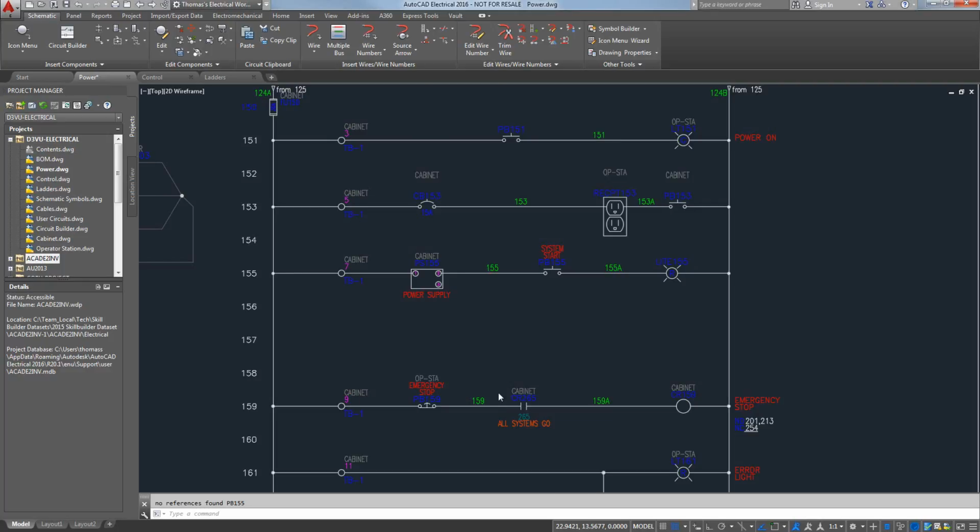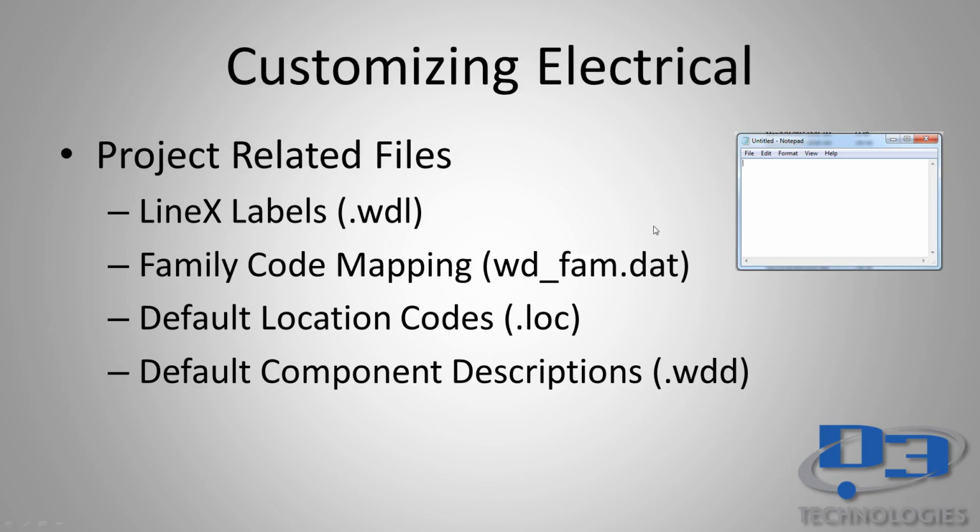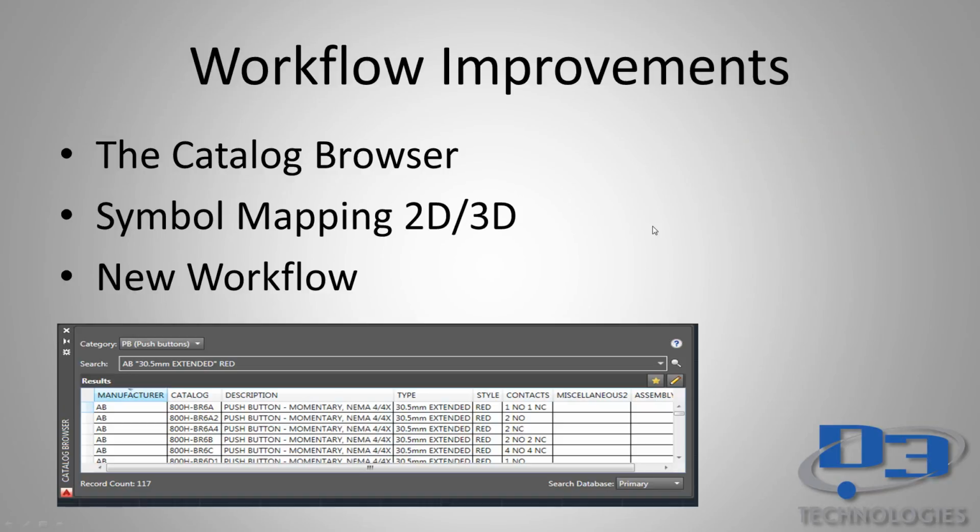All right. So jumping back to our presentation, the next thing we're going to talk about is the workflow improvements that we have when working with manufacturers' data. We're going to specifically look at the introduction of the catalog browser. This first appeared in 2015, and is continuing in 2016. I feel that this is a great way to work with manufacturers' content. I like the new workflow with the ability for us to specify the manufacturer's content on the front end and have the manufacturer's content dictate which schematic symbol will be placed into my schematic.